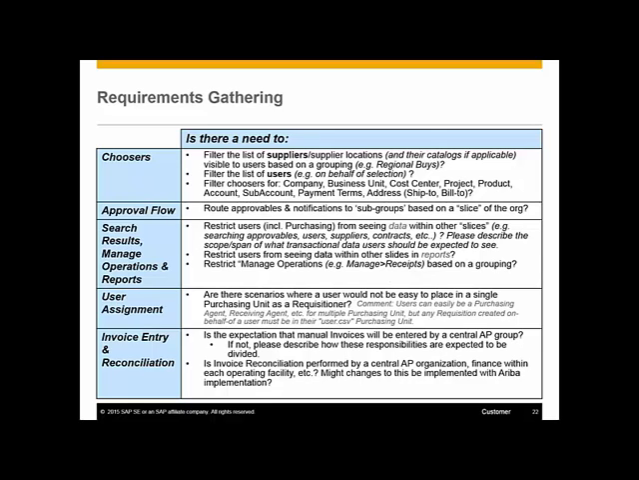So there are a lot of considerations with respect to searching and reporting that we should consider when we're deciding whether to implement purchasing units. Next is our user assignments. Now this is a key area.